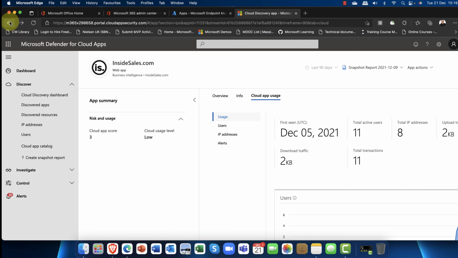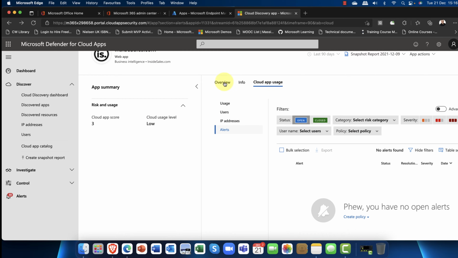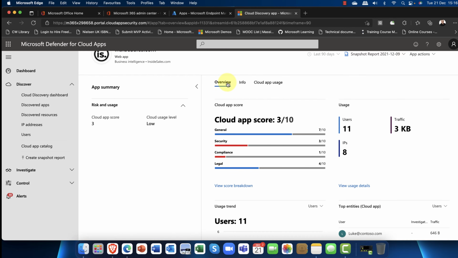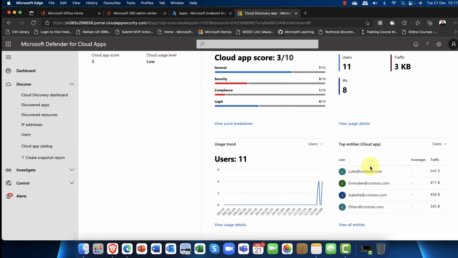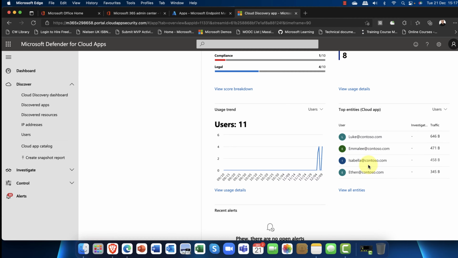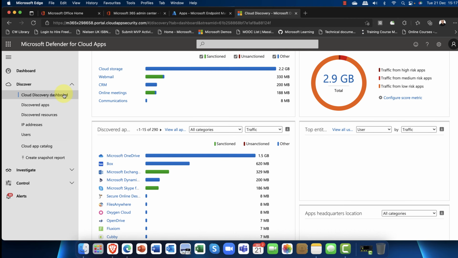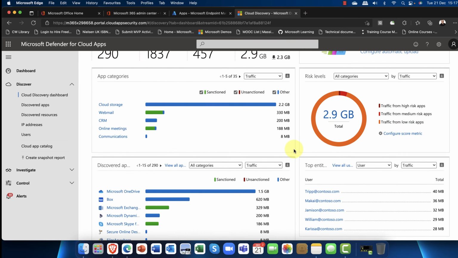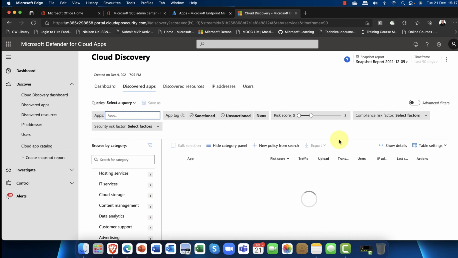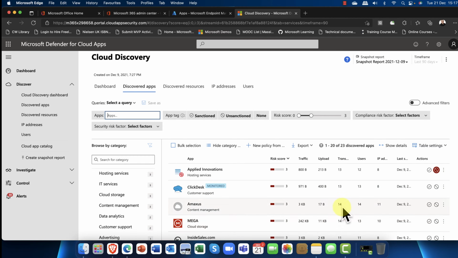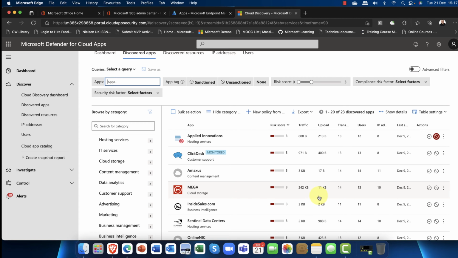Now, just heading back, one of the things that you can do is I can say, well, what am I going to do about this particular app? Are you going to allow this app, or are you going to block this app? So what I'm going to do is go up here and have a look at all those concerning apps, and you can see that they've now come up here.